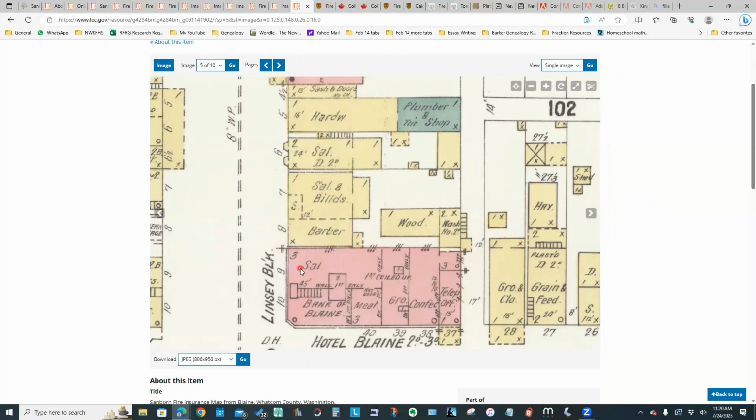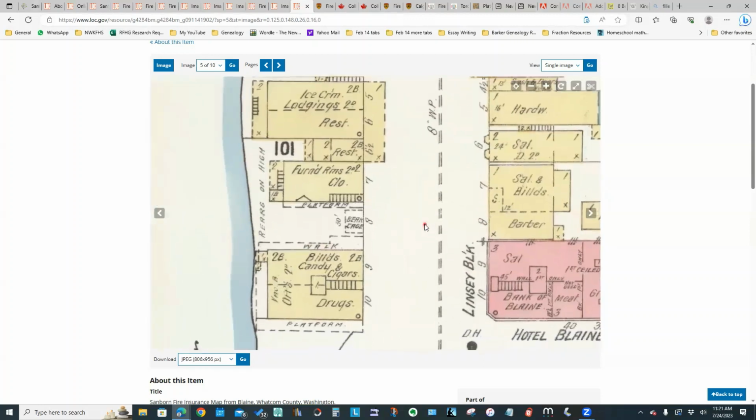Again, saloons were very popular. Here's the Bank of Blaine. We've got a confectionery shop, grocery, grain and feed, hay. So you start to get a really good idea of what life was like just looking at the arrangement of buildings. This is the billiards, candy, and cigars. We've got furnished rooms. We've got probably a restaurant, ice cream, and lodgings.